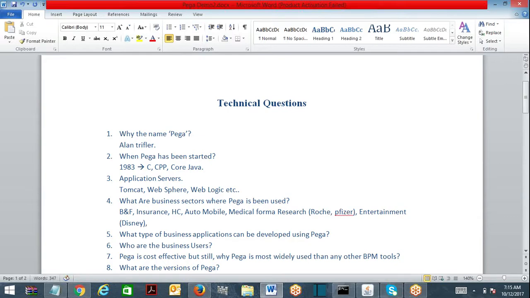And one more thing I forgot to tell you: telecommunications. In telecommunications, we have Verizon, Vodafone, and now Nokia has entered into using Pega applications. Okay, so these are different sectors.